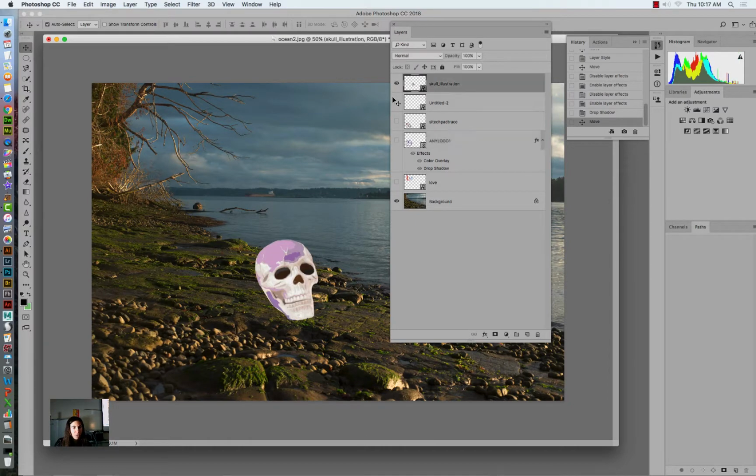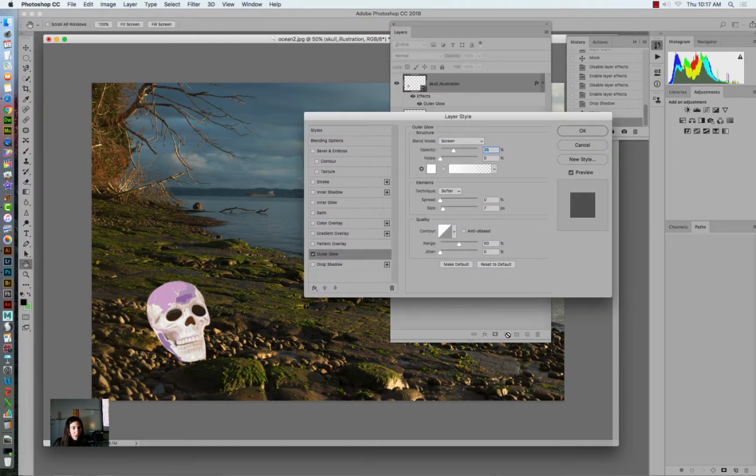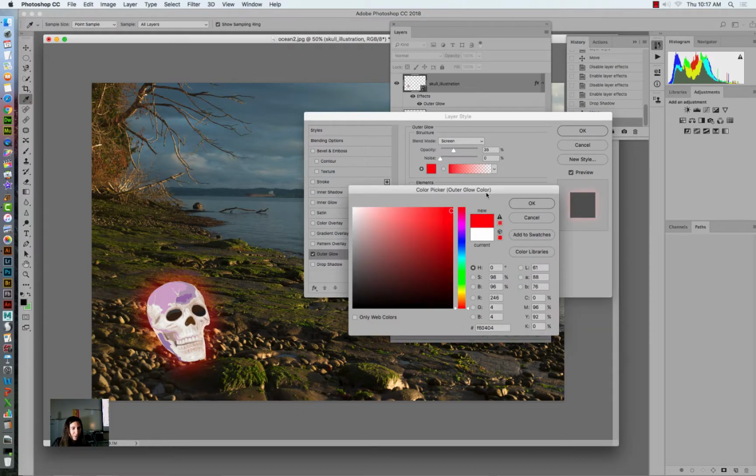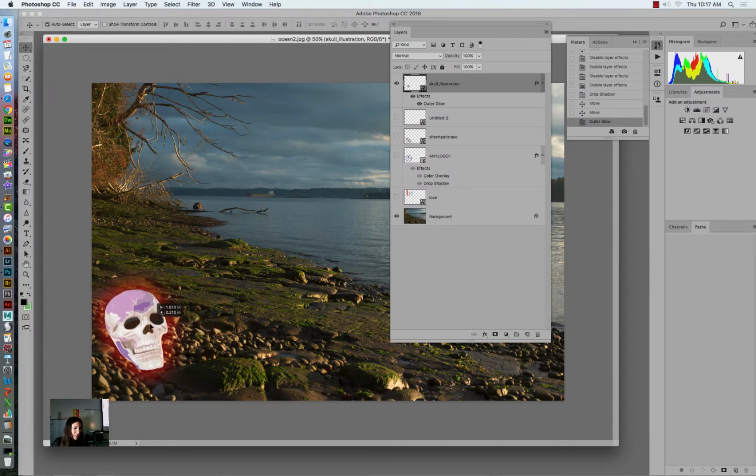Let's add it to, here's the skull. So let's add an effect, effects, and we're going to do outer glow. The outer glow is one of my all-time favorite effects. I overuse this quite a bit. And you can edit the color of the glow. Let's give it like a scary red glow. There we go. Here we go. Click OK. And so I can kind of just add.